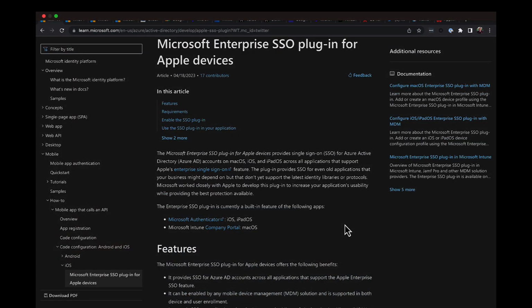The Microsoft Enterprise SSO plugin for Apple devices has been released, and it offers benefits including providing SSO for Azure AD accounts across all applications that support the Apple Enterprise SSO feature. It can be enabled by any mobile device management solution and is supported in both device and user enrollment. It extends SSO to applications that don't yet use the Microsoft Authentication Library. It extends SSO to applications that use OAuth 2, OpenID Connect, and SAML, and it is natively integrated with the MSAL, which provides a smooth native experience to end users when the Microsoft Enterprise SSO plugin is enabled.